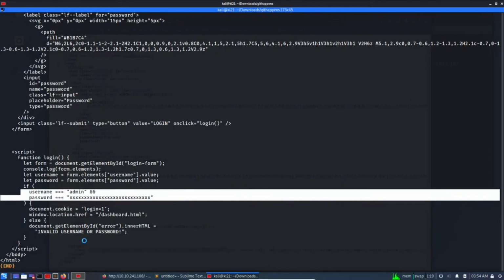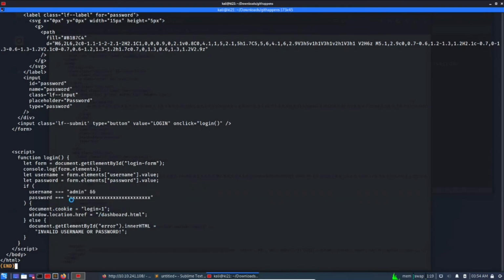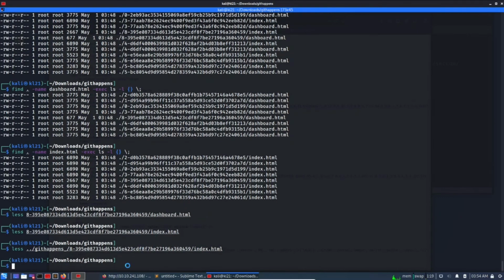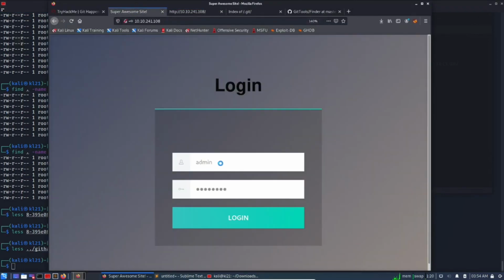So basically for this video I used a different file so that this password is not visible in the video, because this is the flag. So I use a modified version of this index.html file. So let's use the password which we found here, and let's check if we can log in.